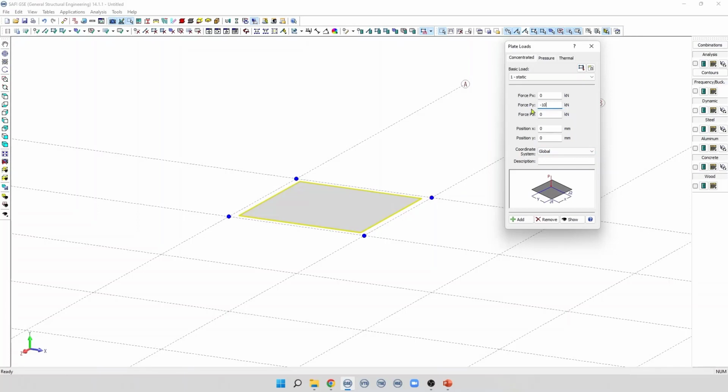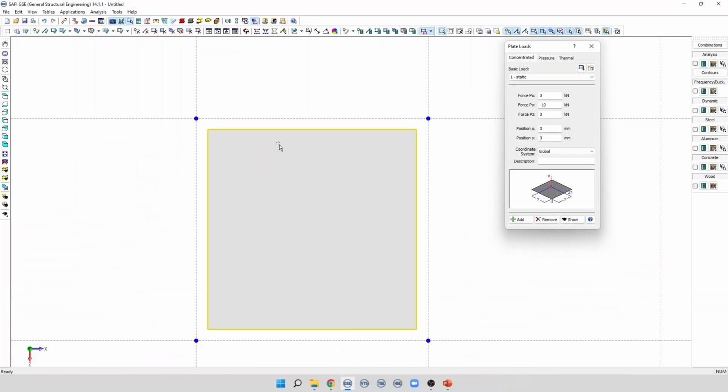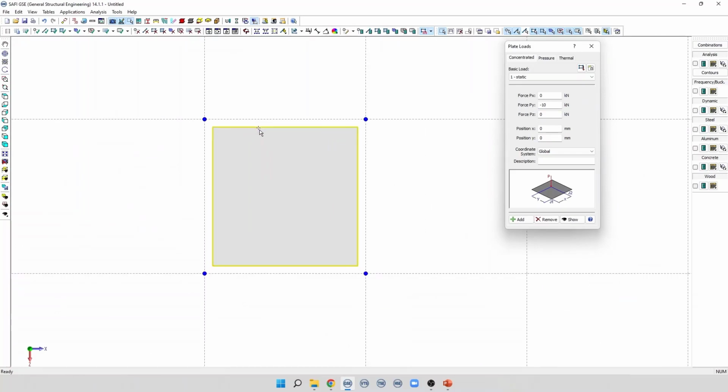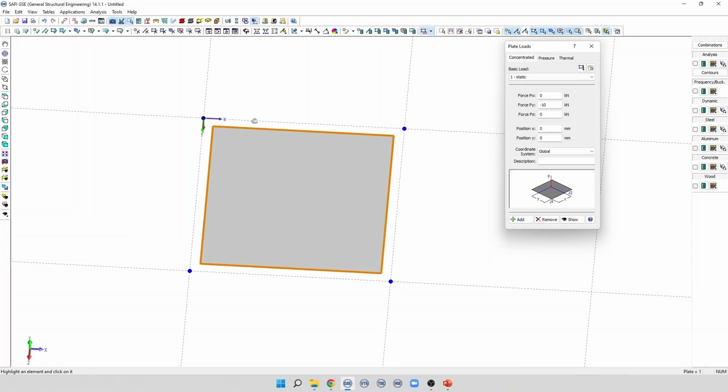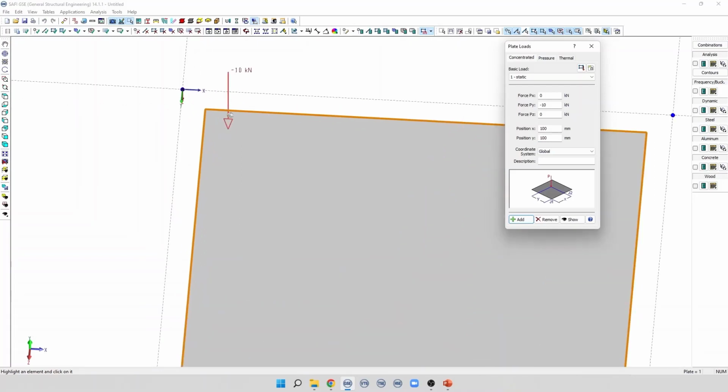After specifying the intensity, we need to specify the position of this force according to the internal axes of the plate. For these plates, the origin of the internal axes is this joint. The position X will be along the axis X of the internal coordinate system, and the Y will be in this direction. Let's add a position of 100 millimeters, and we click Add to add the load. Then we can see the load appears graphically.